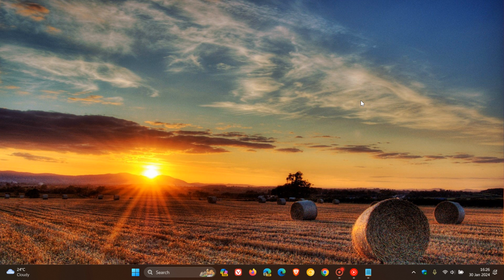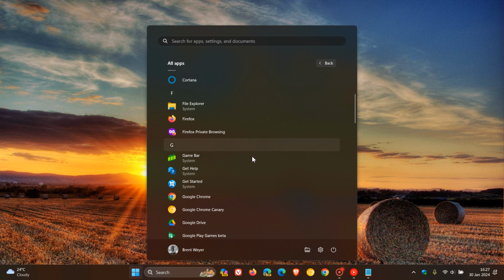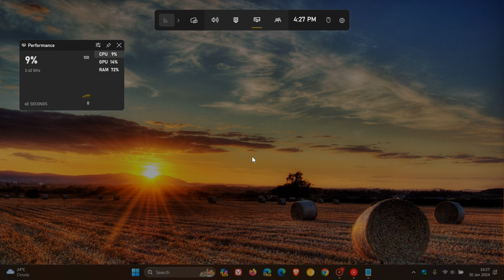Now, we don't need any third-party software for this. We just have to use the Game Bar, which comes bundled by default in both operating systems. And obviously, to launch Game Bar, we can just head to All Apps in the Start menu and click on Game Bar, or you can just hit the Windows key and G to open the Game Bar from your keyboard.